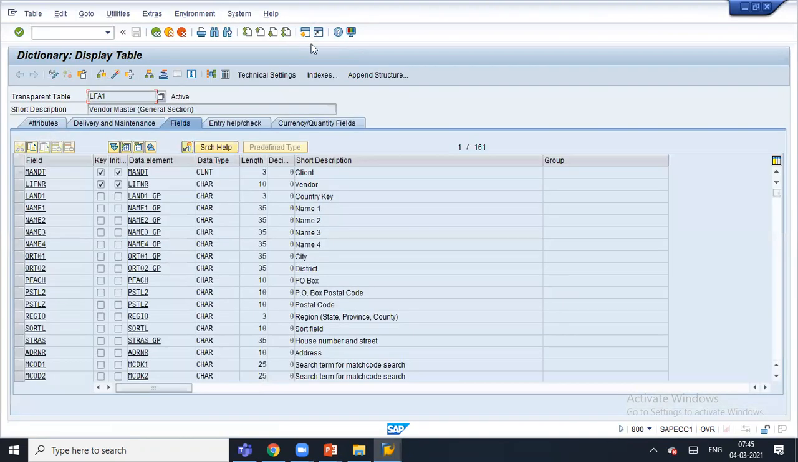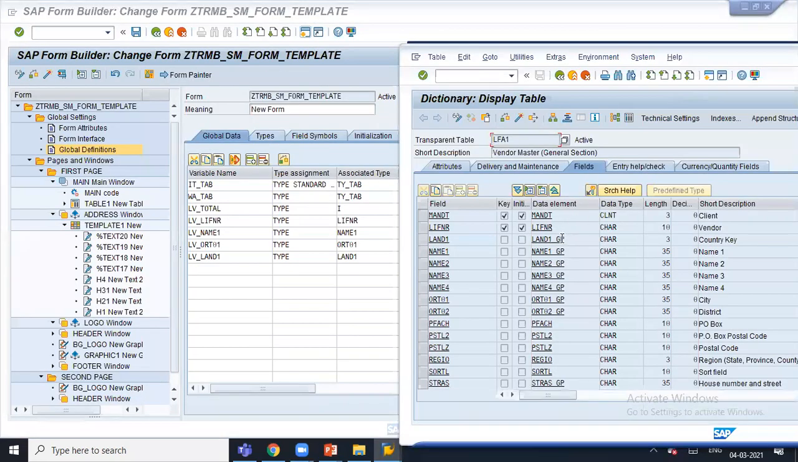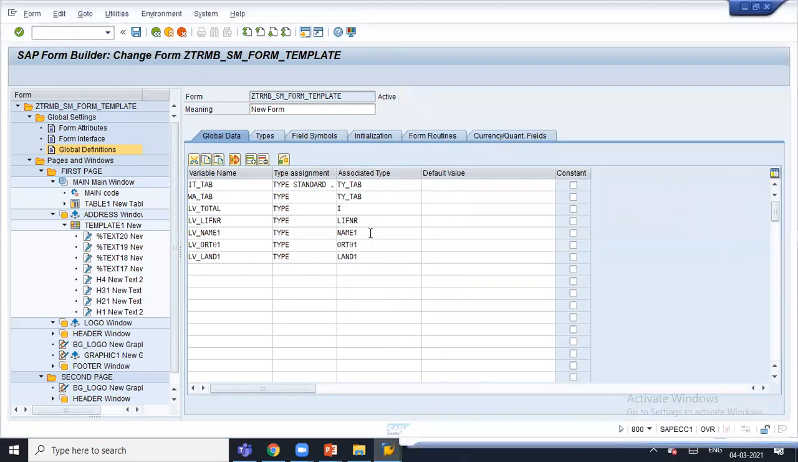This is LFA1, right? So add just the GP. There are data elements like that: name one, name two, or TGP, land one. Okay, except listener. So just underscore GP. So that's it. The declaration portion is done.